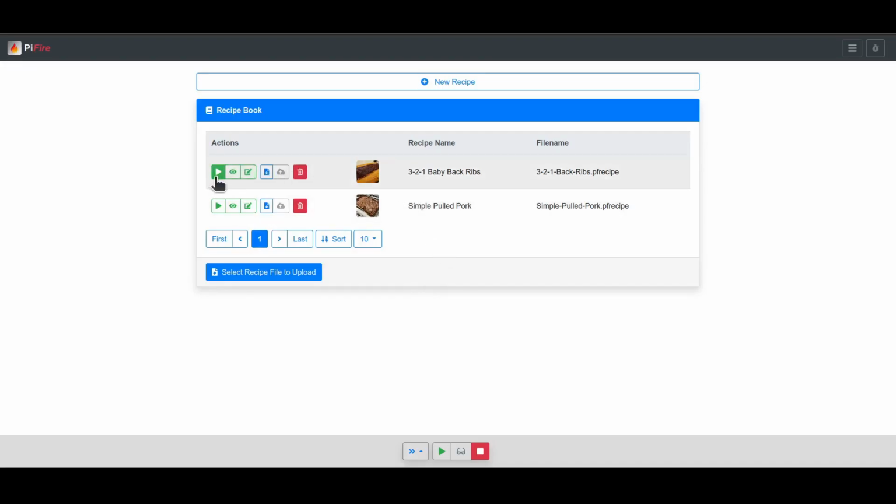You can run the recipe program, you can view the recipe program by clicking on this eye icon, you can edit the recipe by clicking on the little pencil, you can download the recipe file by clicking on this blue button. Cloud upload is not enabled yet, but it's sometime in the future, or you can delete the recipe. You can also see there's usually a quick thumbnail and name and file name for you to select recipes from. Let's take a look at this first recipe here.